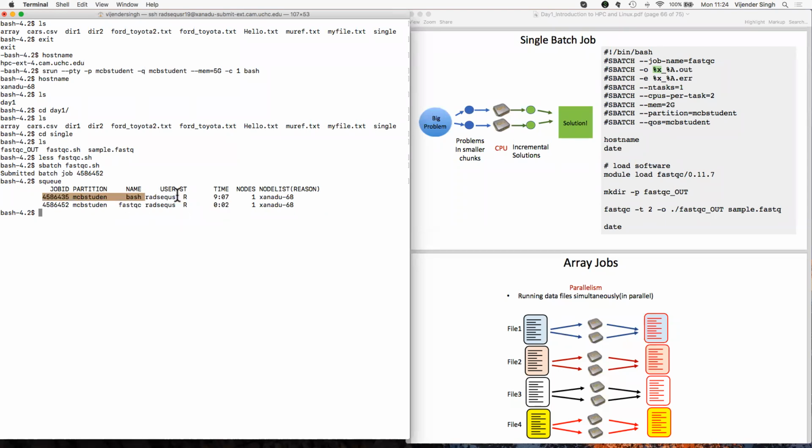There's another one which I'm running, which says it's running for 9 minutes. And the name of the command is bash. This bash is the interactive session I've started. So SLURM also keeps a record of the interactive sessions a user starts. Everything you submit to the resource manager, it keeps an account of. So this is my interactive session, and this is the script which I have submitted.